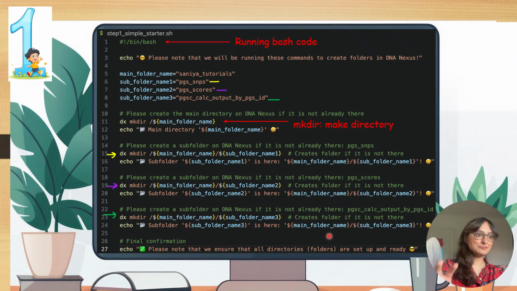So I'll be showing you two runs: one when it's creating it for the first time in the DNAnexus platform, and the second one when it's already there. And you can also do this manually, and I'll show that too. You can do it right in the portal, old school. But this is just how we can create folders in the platform, and a very simple way to see how we can work with the terminal and the DNAnexus platform, because things will get a little bit more intense after this.